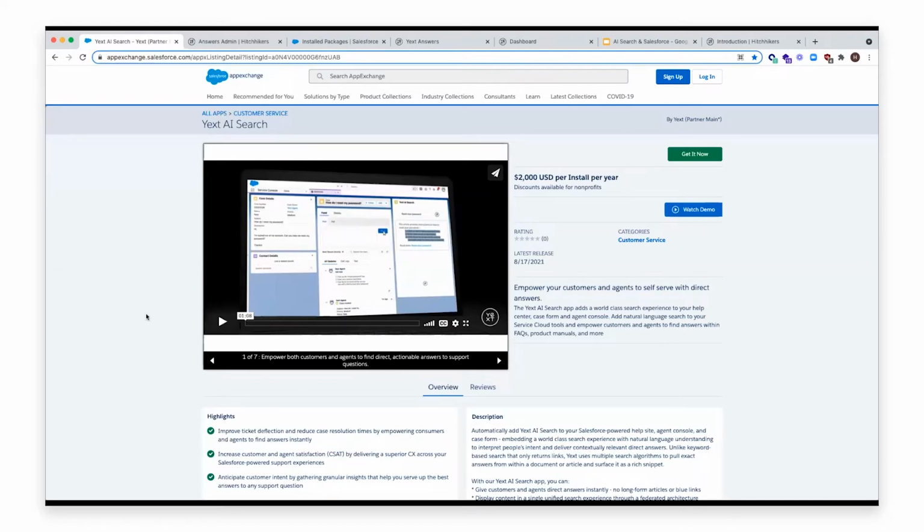Assuming everybody can see my screen, I'm going to walk through now what it's like to actually set up Yext AI Search in your Salesforce instance. And the 3 solutions we're going to talk about today is help site search, case deflection, and agent desktop search.